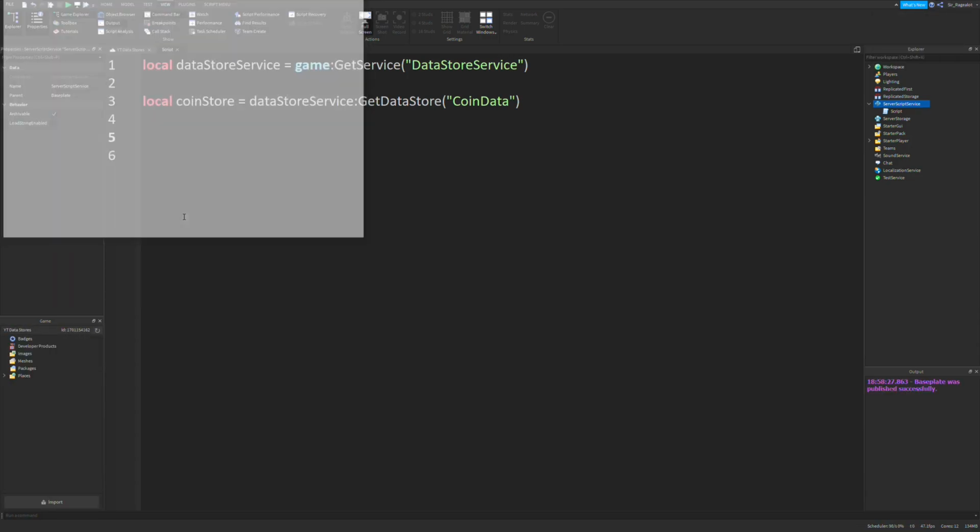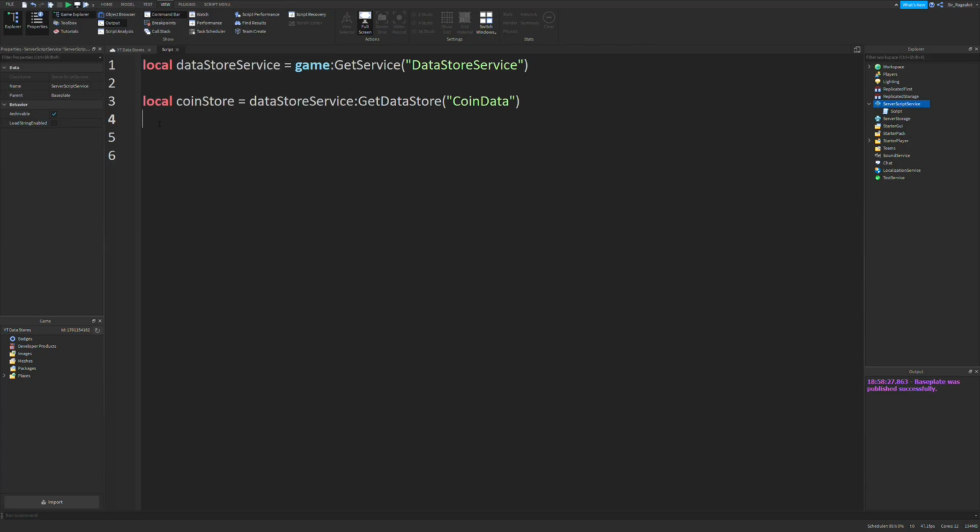And so we published our game. So now we should be able to access our data store. So first thing we want to do is do coin store set async, and we're going to set it to, let's just say, random player key, and our value, let's just say 10 coins.